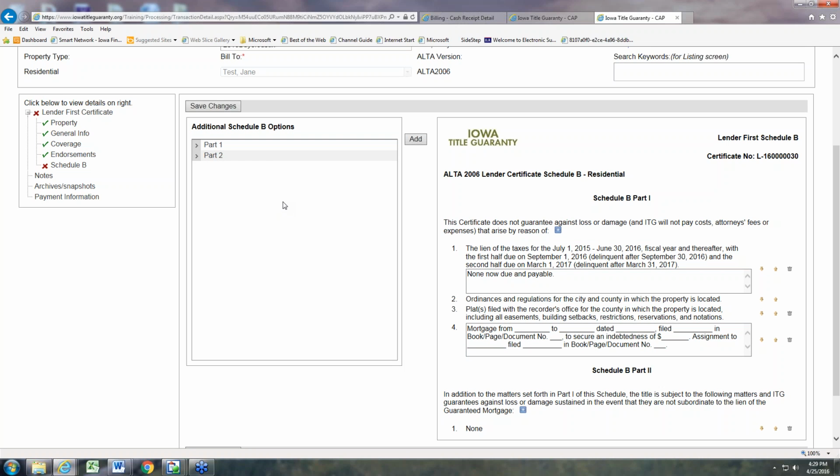Text which appears inside a box can be edited. Some of the paragraphs can be removed by clicking on the trash can. The order in which each paragraph appears can be changed by using the up and down arrows. Additional editable paragraphs can be added by clicking on the blue plus sign at the beginning of each section. For detailed instructions on the completion of Schedule B, please see the webinar titled Certificate Schedule B.